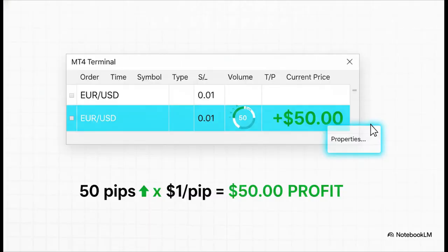Here's a super quick pro tip for your account settings that'll help you visualize your real money effortlessly. If you right-click the chart and hit Properties, you can figure out your exact pip value. For example, if you're trading the Euro-USD with 0.01 lots, 1 pip equals exactly $1. Simple. So when your open trade shows 50 pips in the green, you instantly know that equals $50 in profit. Knowing this math right off the bat removes all the stress and guesswork from the equation.